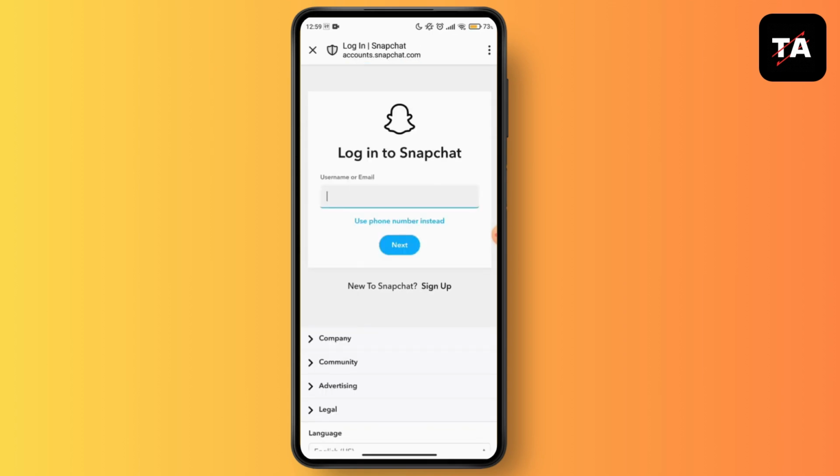After that, you will be directed to a web browser within the app to confirm your decision, and you may need to log in again to confirm.